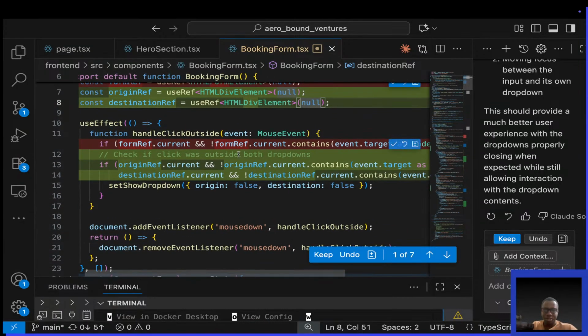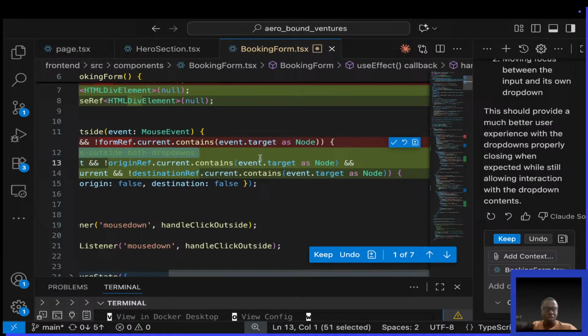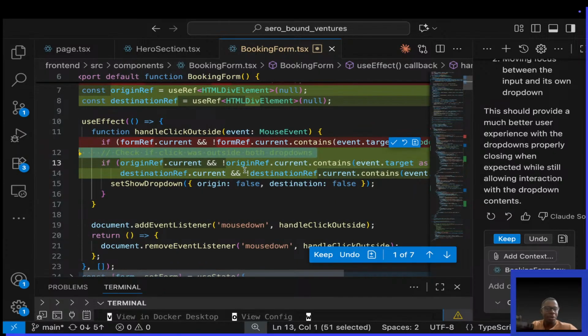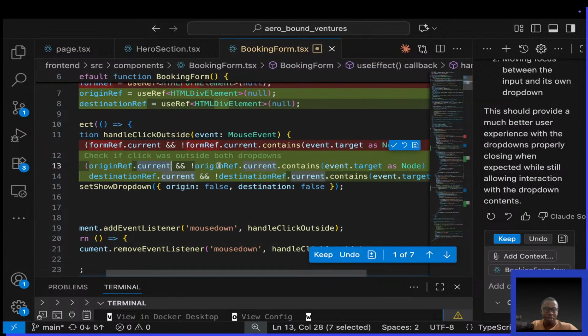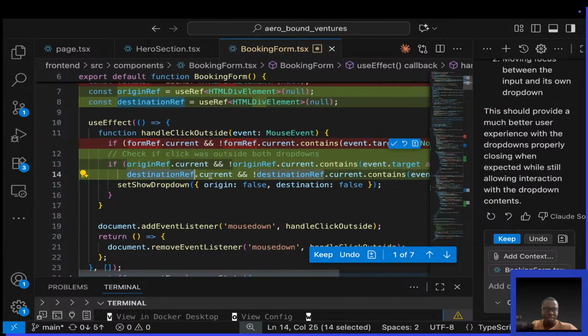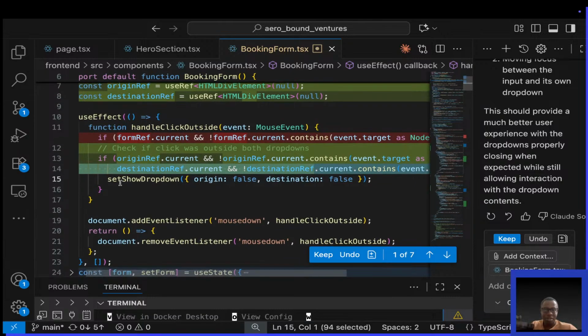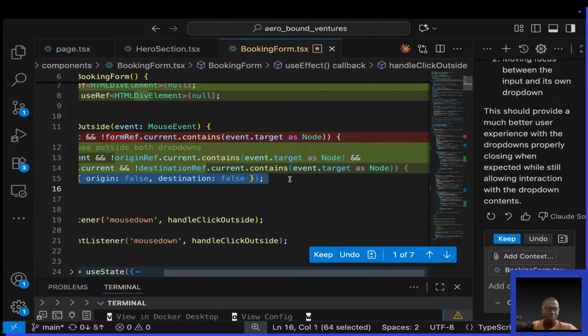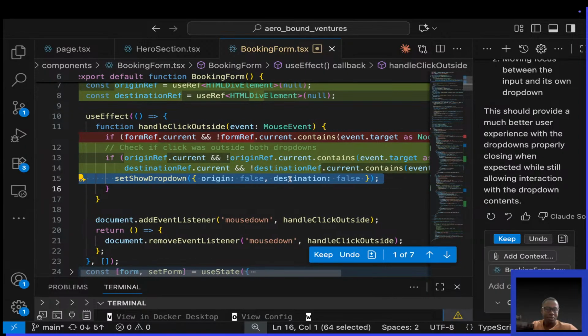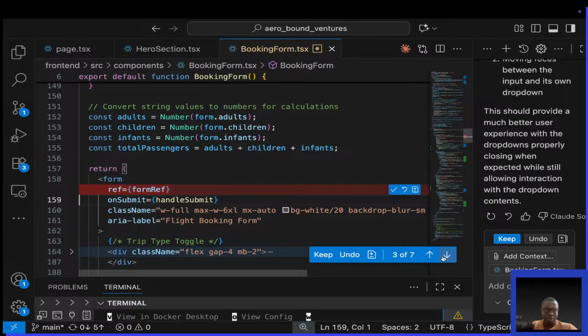Then here, this is now the code it writes to check if you clicked outside the drop downs. So it says if origin.current, and not origin.current.contains event.target as node, and destination.current, and not destination.current.contains event.target, then it sets the state to false. Let's go to the next one.